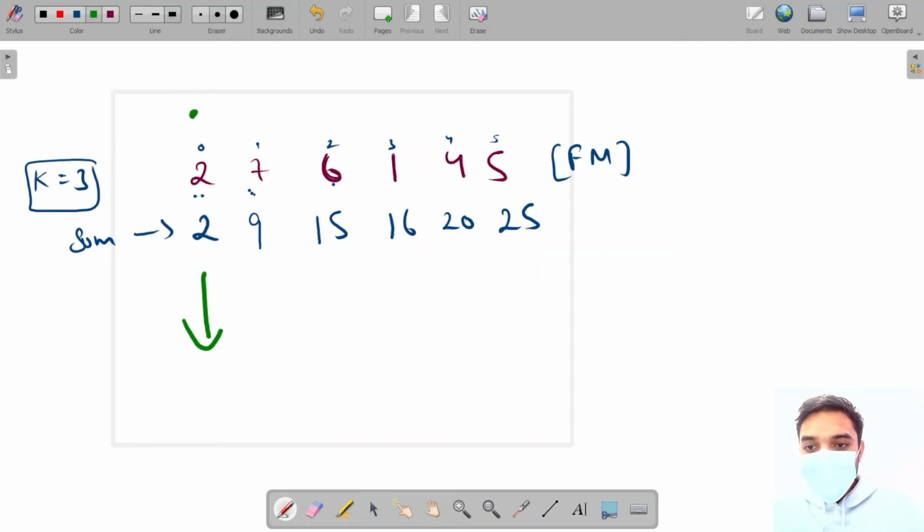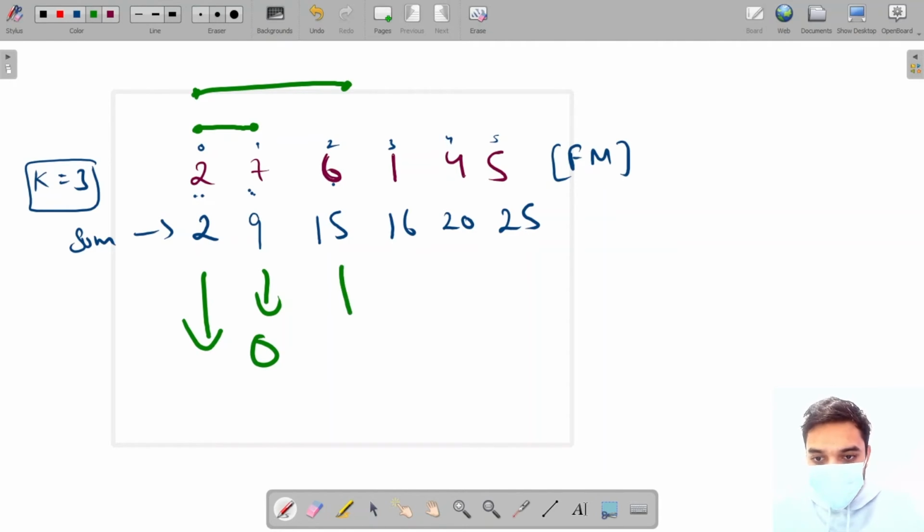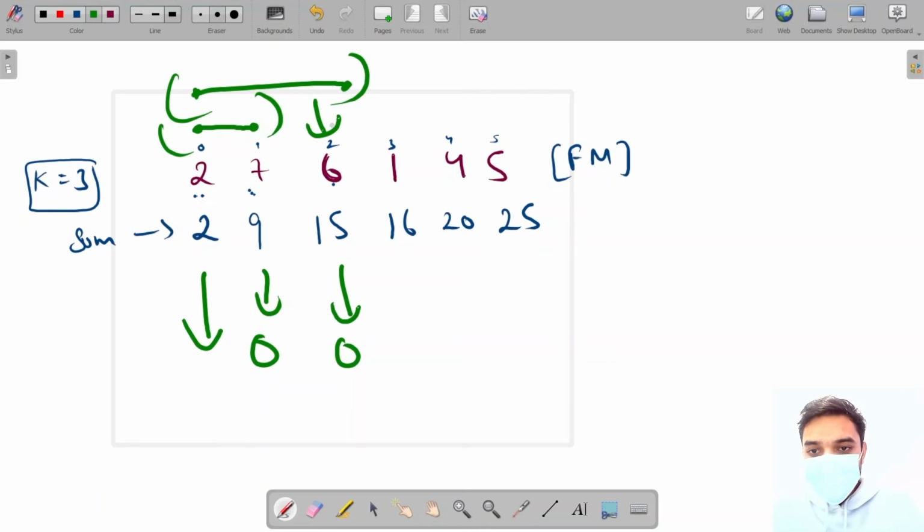If I am getting some remainder from here, the one was from here and another was here. One sub array was this and another was this. If I am getting remainder, let's say here I am getting remainder 0, and here also I am getting remainder 0, then after subtracting these two, I'll be getting the same remainder here.